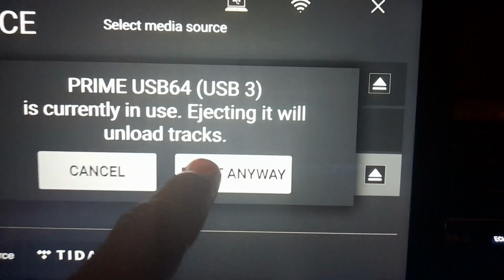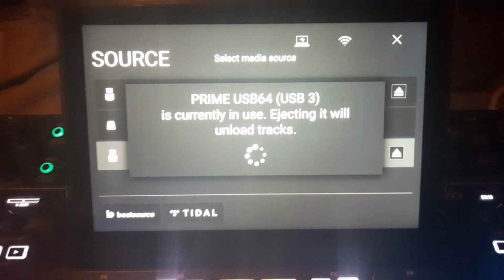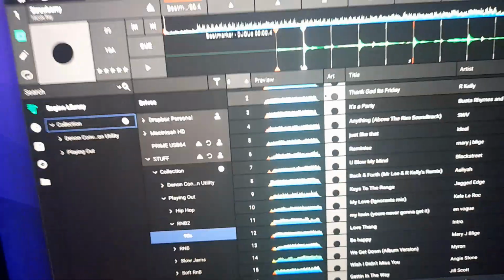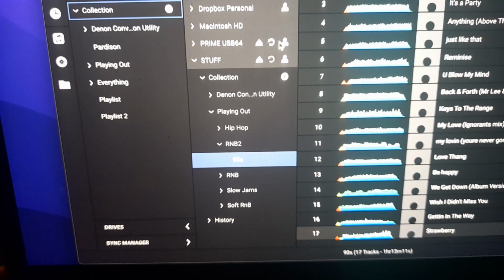Let me see, oh gosh, hold on a second. Yes, let's eject this one. Eject anyway. And then I'm going to put it back in here. So hopefully it should come back up in here. So there we go, you can see it here now.